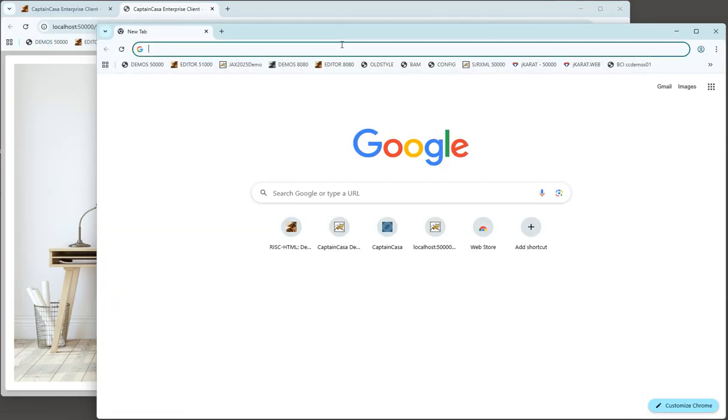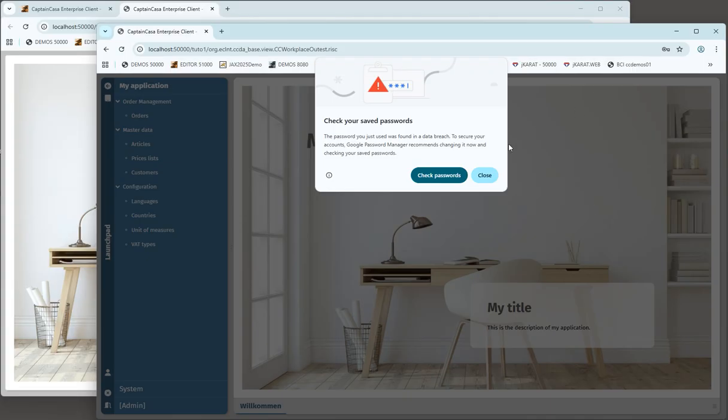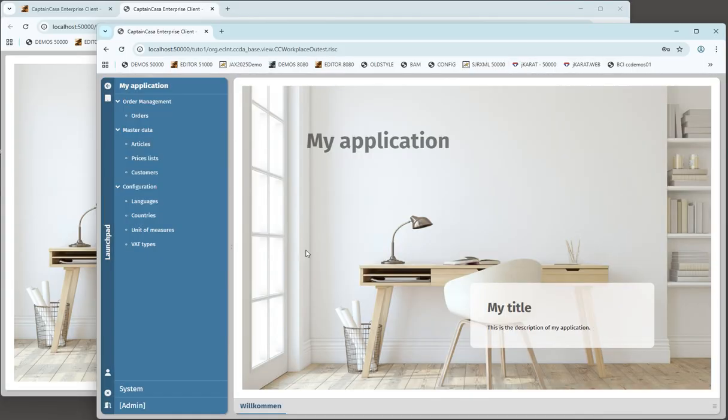So we copy the URL over here. Then you see there's an image on the left, there's a logo, not yet really defined. There are some default texts. And if you then log on, demo, you go ahead, then you will see on the right side, again, a default image, a default title, and these things. So now let's start with customizing these obvious things.